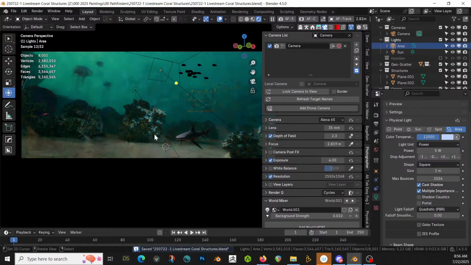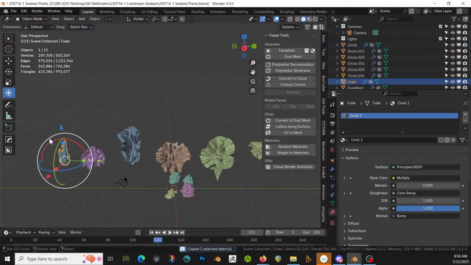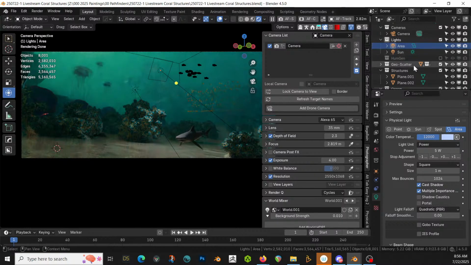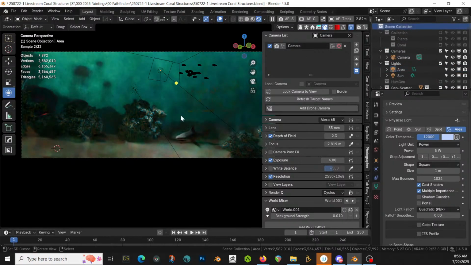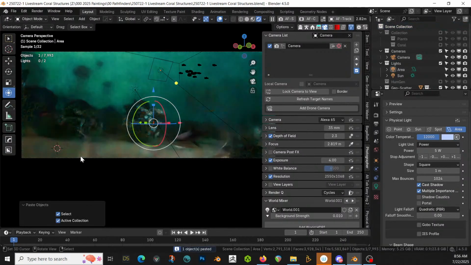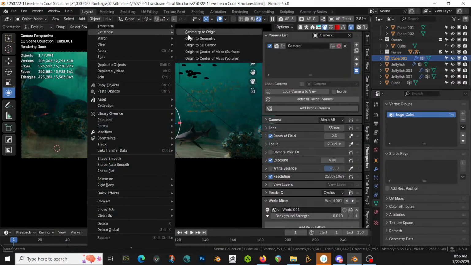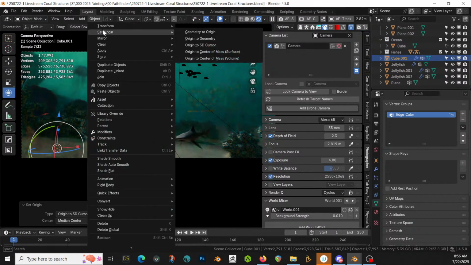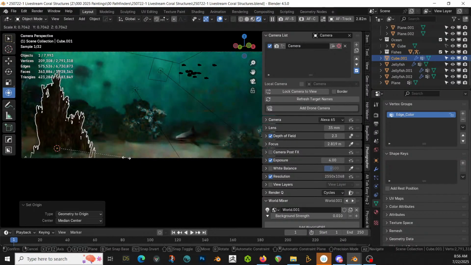Save file. I kind of want something right here. I feel like we need something. And I might just grab a one-timer. I can't put it in the scene collection because that's just our source, so I'll have to put it up here. Can't go in Coral. That's what I'm saying. Object, set origin to 3D cursor. Yeah. Just shrink it down a little bit, but not that much.